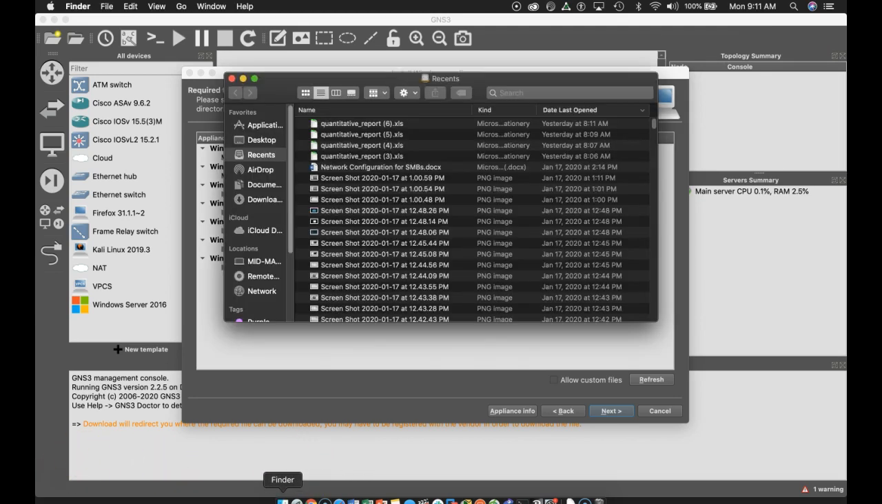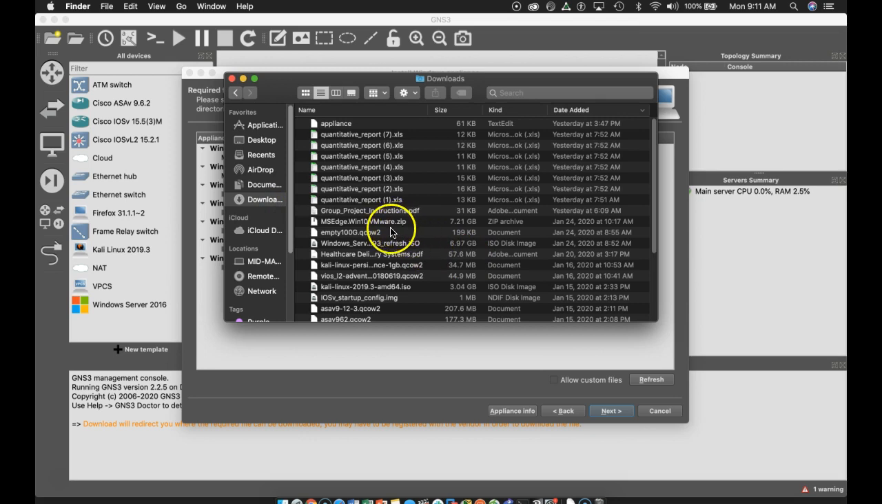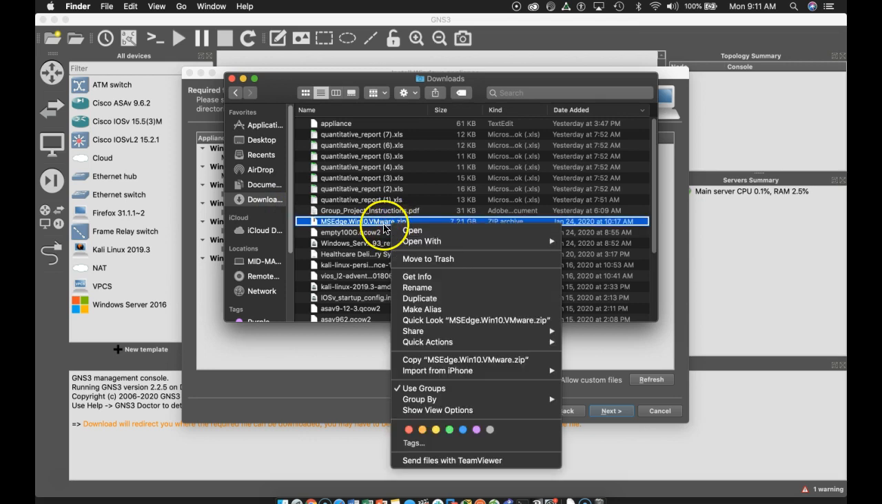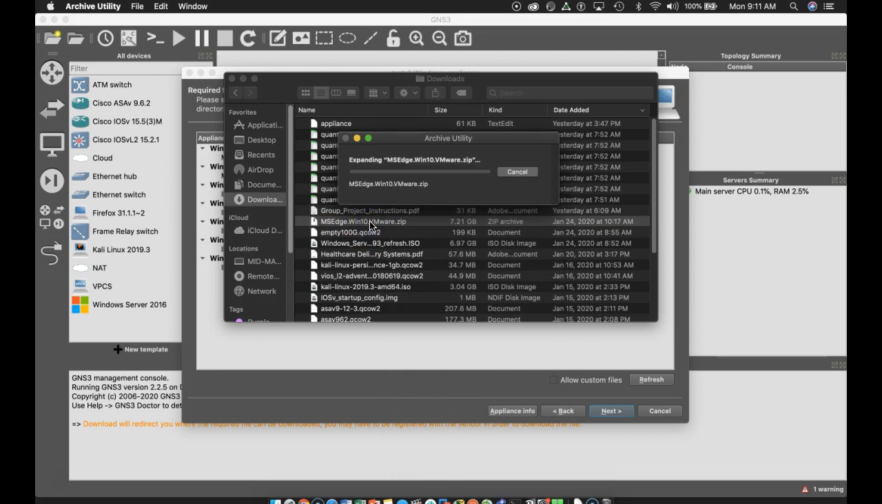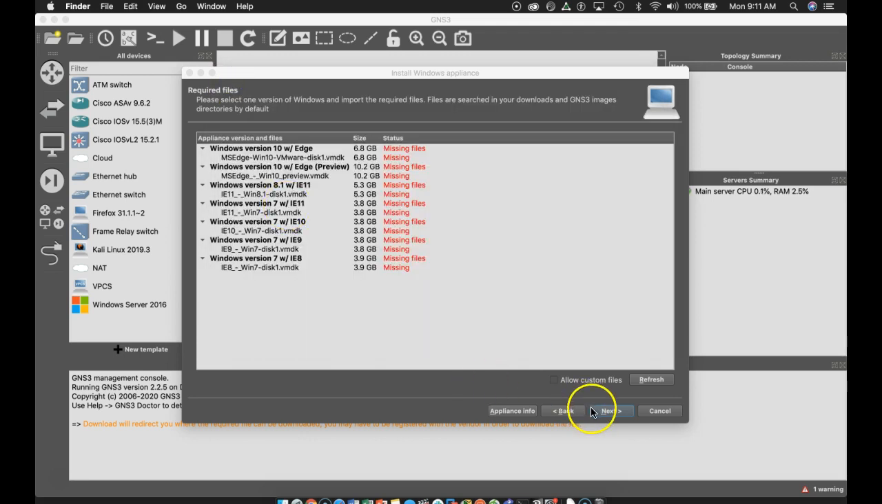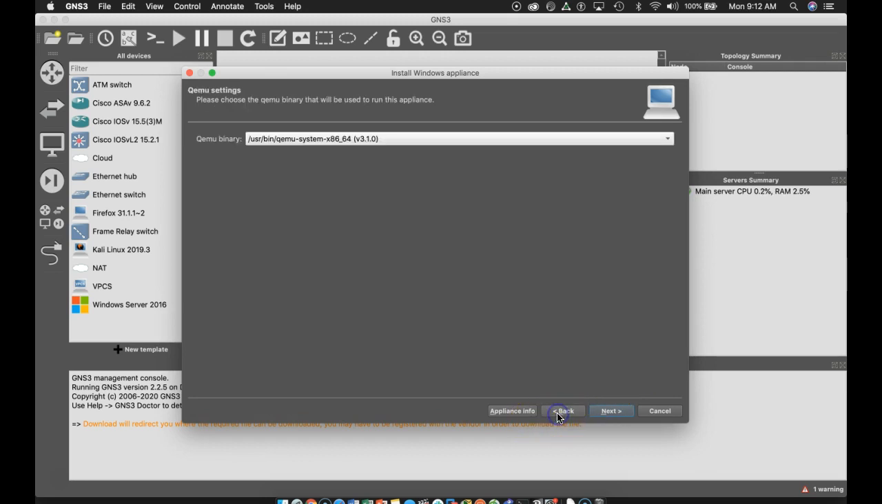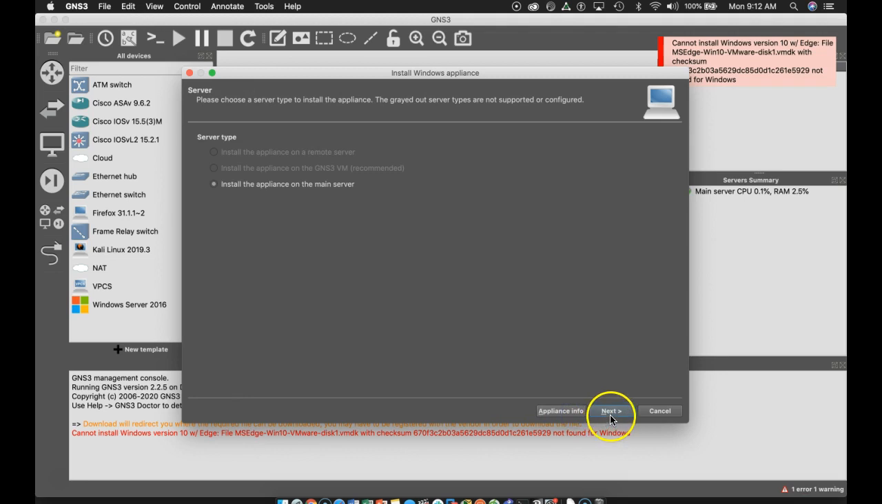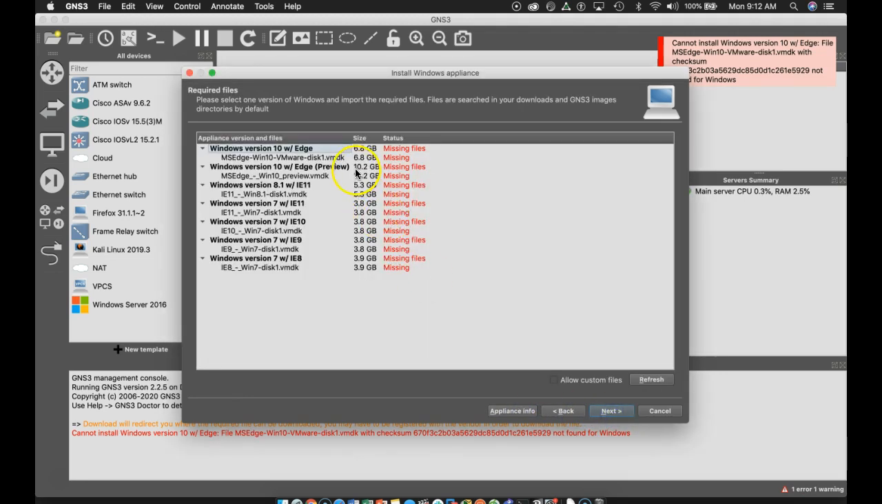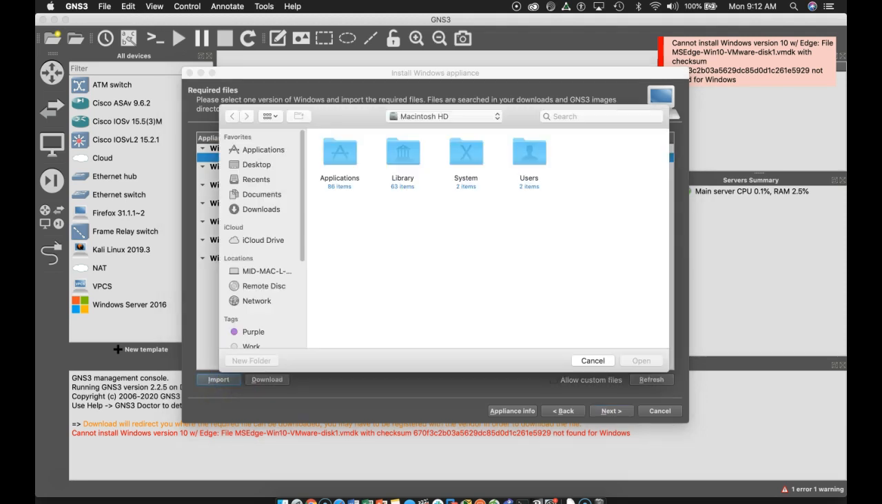So what we're going to do is go over here to Finder, and we'll go to Downloads, and I think that this is it right here. Let's go ahead and double click on that to extract that particular file. Now, you can try to refresh this here, but a lot of times I don't really have luck with that. So another way to do this is to actually click on the file and import the file that you just downloaded.